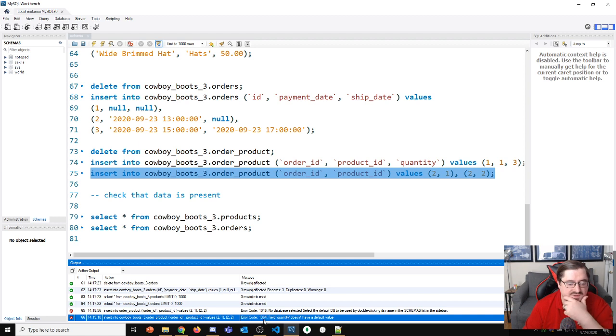You'll notice it says field quantity doesn't have a default value. I haven't told it what the quantity is. But you see how that says doesn't have a default value? Does that give you a hint as to maybe what we can do? Give it a default value.